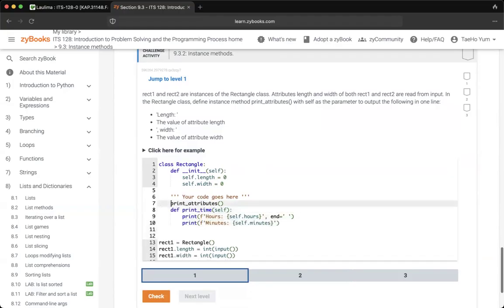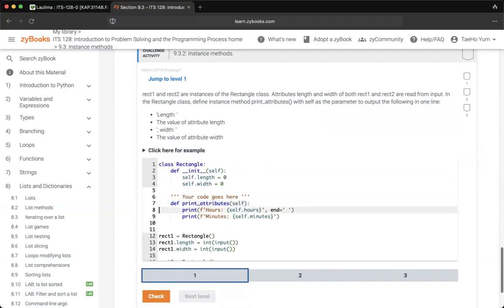Okay. So instead of print time, we're going to do print attributes. Get rid of that. Okay. And then print F. We're going to do length, colon, space, and we're going to do self dot length. And we're going to keep that so that it doesn't put a new line, right? Should all be in one line.